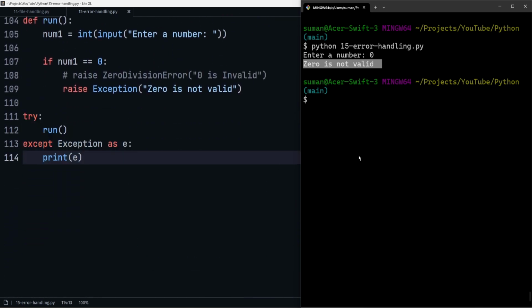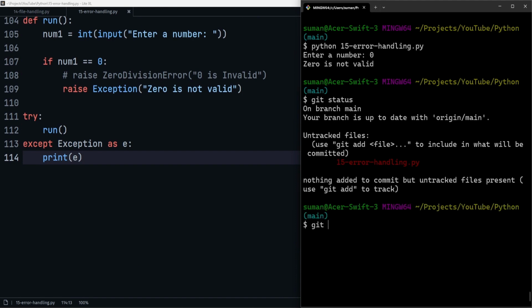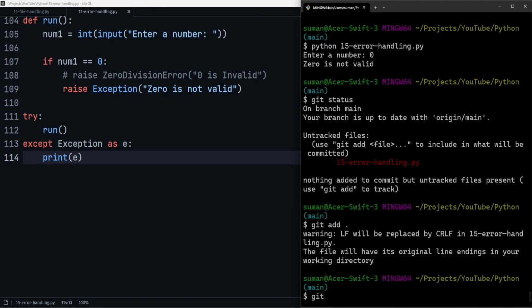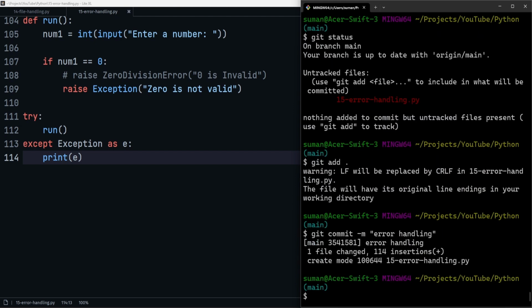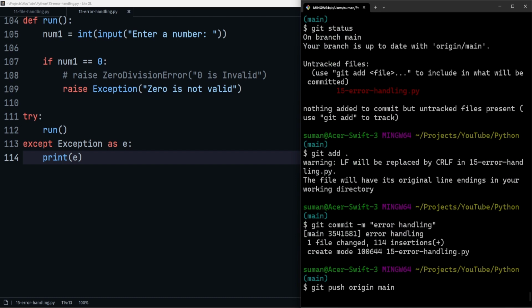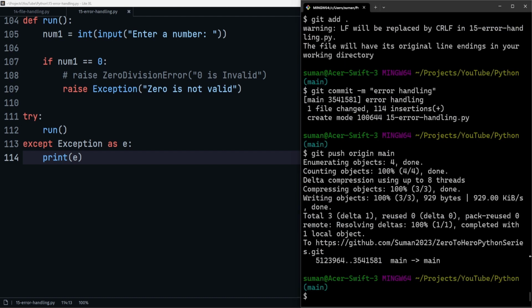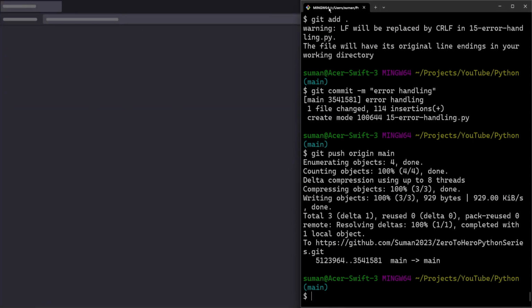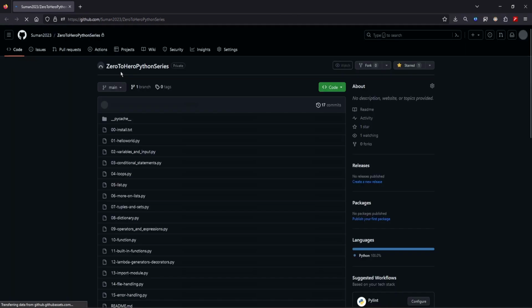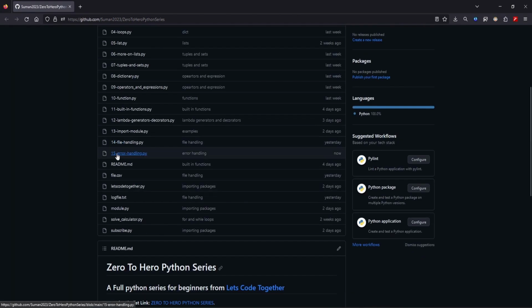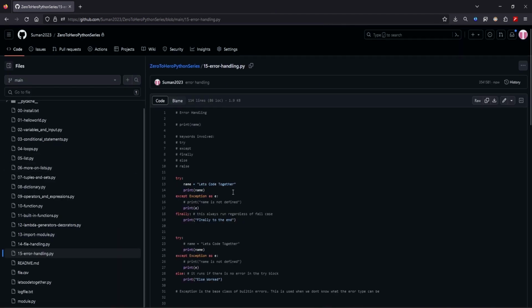Okay, I think that was it. Let's push it to GitHub. We'll do git status and we'll do git add all, git commit, error handling, and do git push origin main. It should get pushed to GitHub. Click on this link. Let's see if it got pushed. It's loading. So the page is refreshed. You go to 15 error handling and you should see all of them.